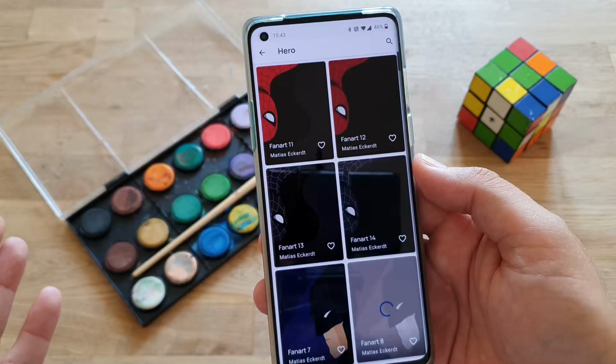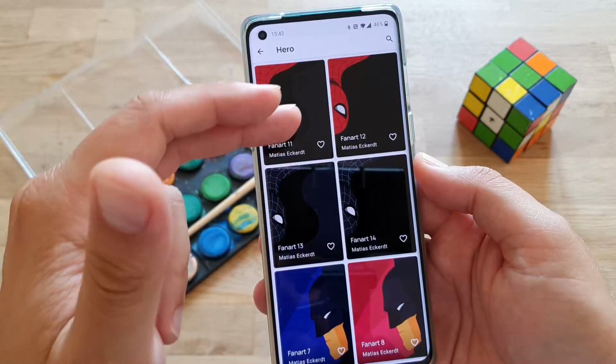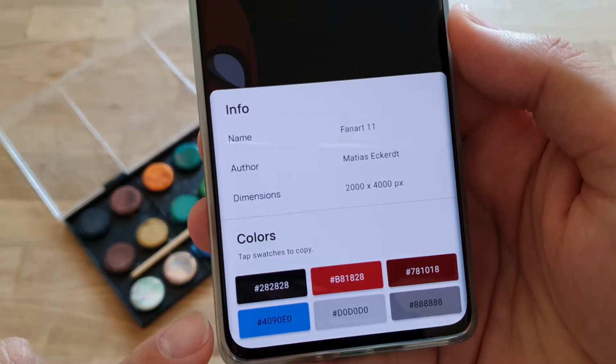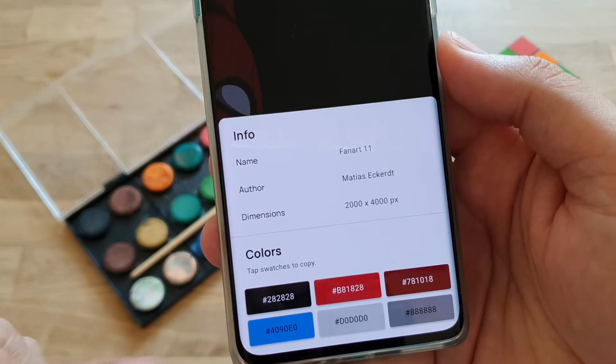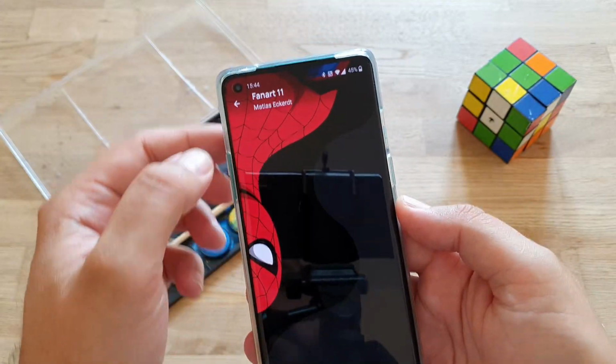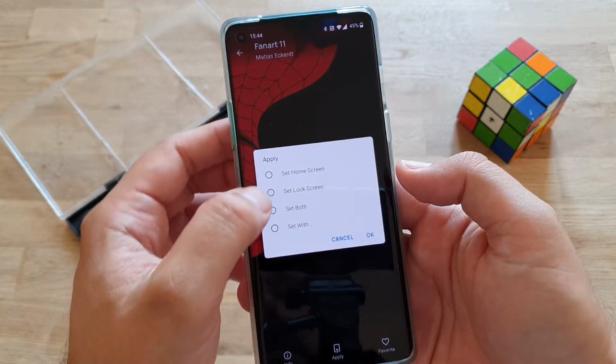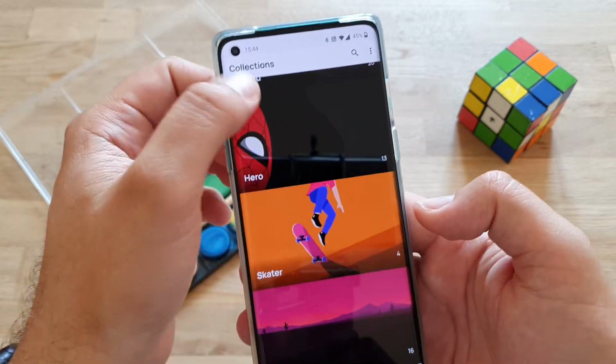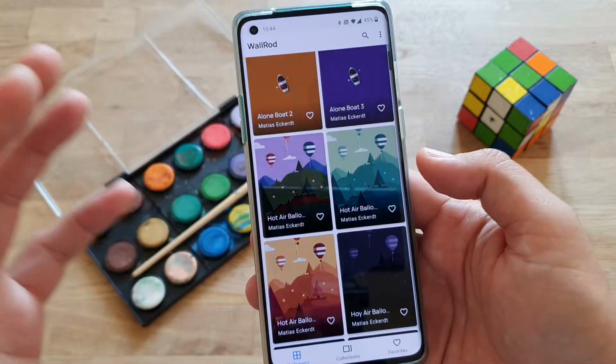So let's say you want to apply something from hero, you can just scroll down. Let's say you like Spider-Man, you can click on info, and you can see even the color palettes, the colors that are used to create this unique wallpaper. And if you like the wallpaper, you can just press apply, and you can apply it on your screen. But let me show you Skater Grain, and there are really more.